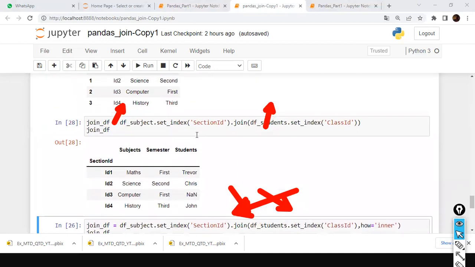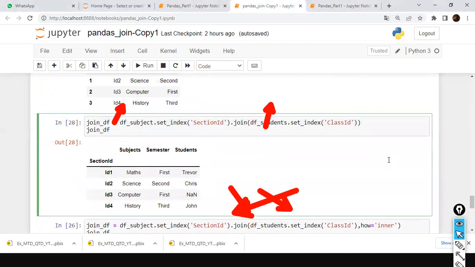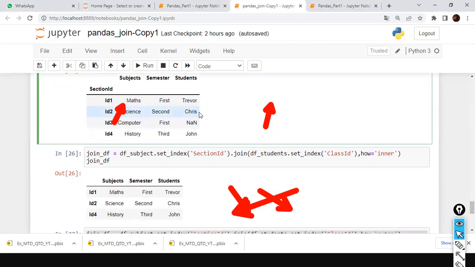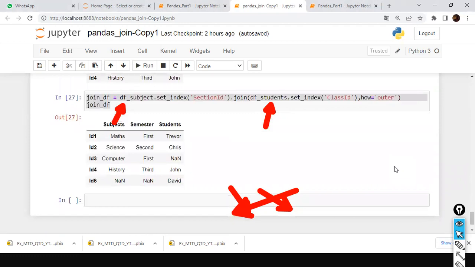So even in this case, it is not doing the correct job, right? You need to specify explicitly how equal to inner. Whereas in the case of the merge function, when you specify left_on, right_on, even if you don't specify how equal to inner, by default it does the inner join. But in the case of the join function, you need to specify explicitly how equal to inner, otherwise it will not do the proper join. So how equal to inner, outer, left, right, you can specify it. In the case of the join function, you need to specify this way.